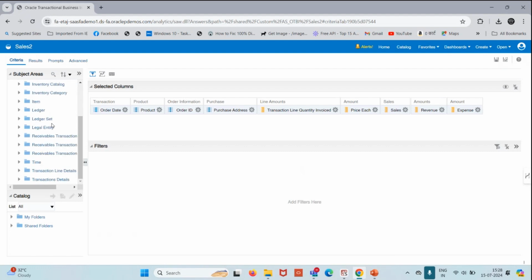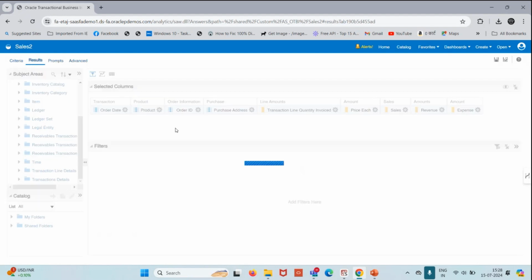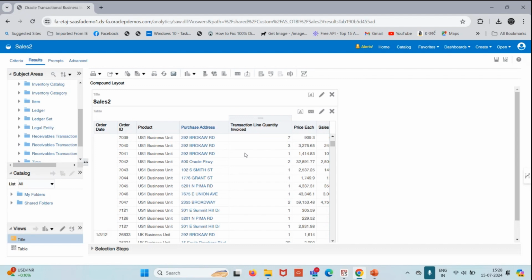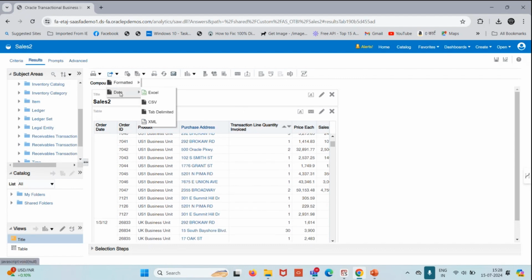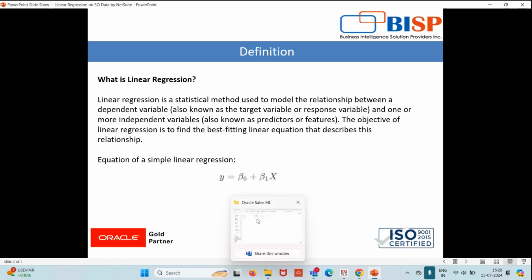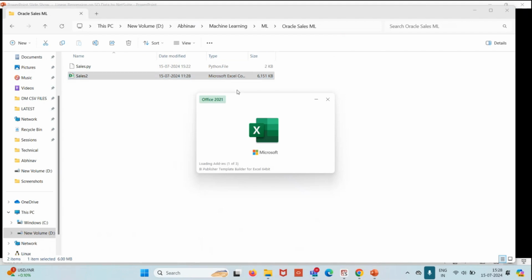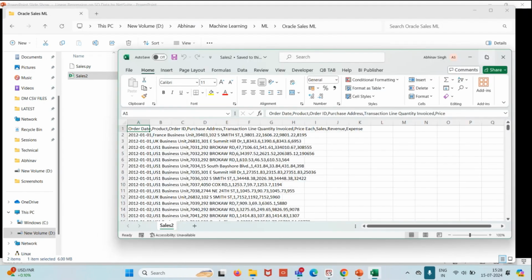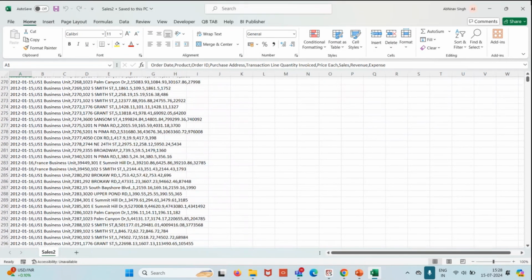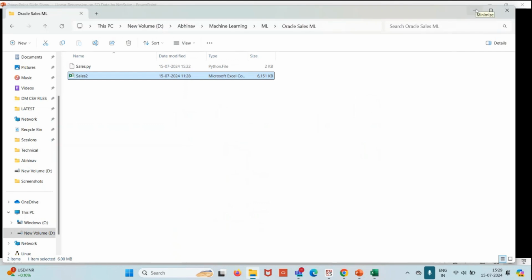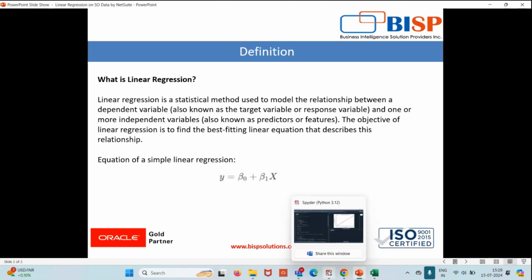Let's see how we created the report. Here we have taken the order date, product, order ID, purchase address, transaction line, quantity invoiced, price each, sales, revenue, and expenses. So this is the head. If we go to results, this is the result. Here you can export data as CSV. I have already downloaded the CSV file, sales 2. If we open that, this is our data and we will use it for the linear regression. Now let's jump onto our code.